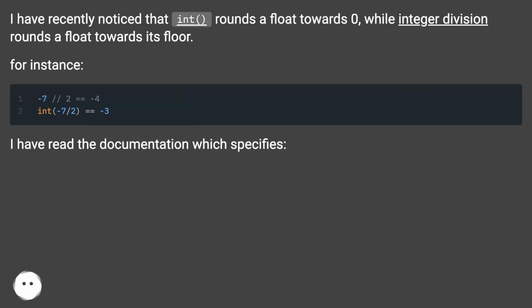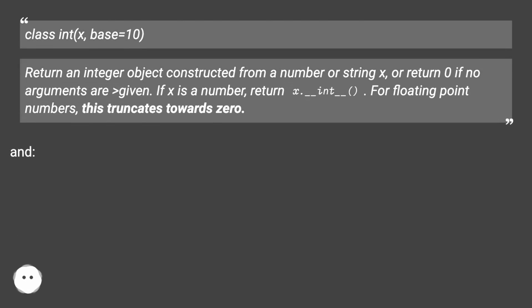For instance, I have read the documentation which specifies: class int(x, base=10), return an integer object constructed from a number or string x, or return 0 if no arguments are given. If x is a number, return x.__int__(). For floating point numbers, this truncates towards 0.